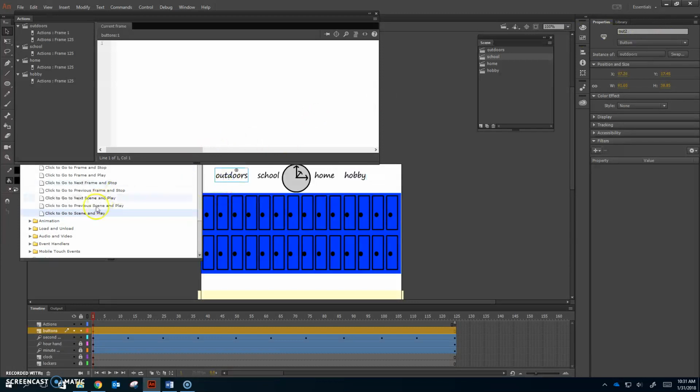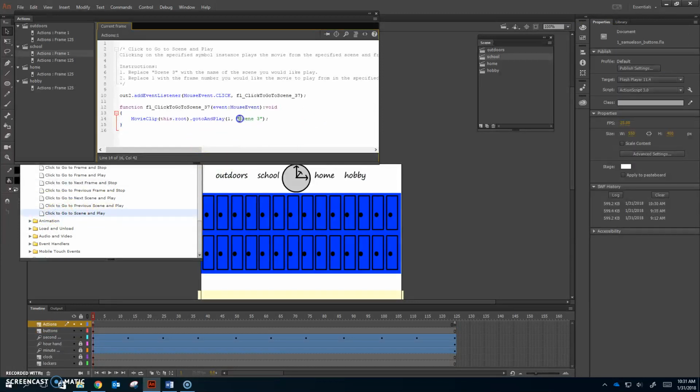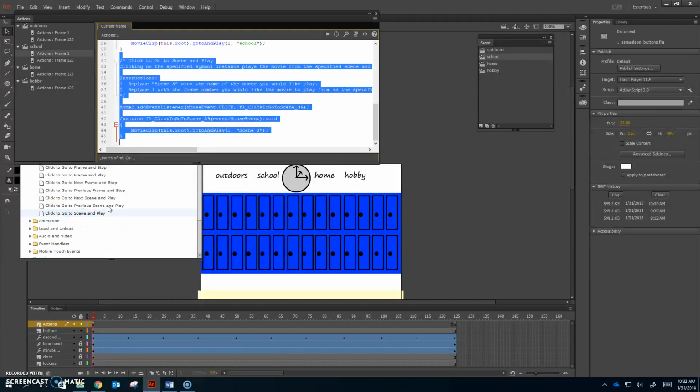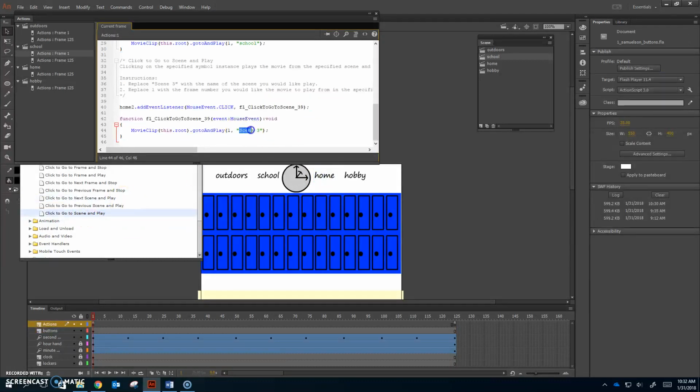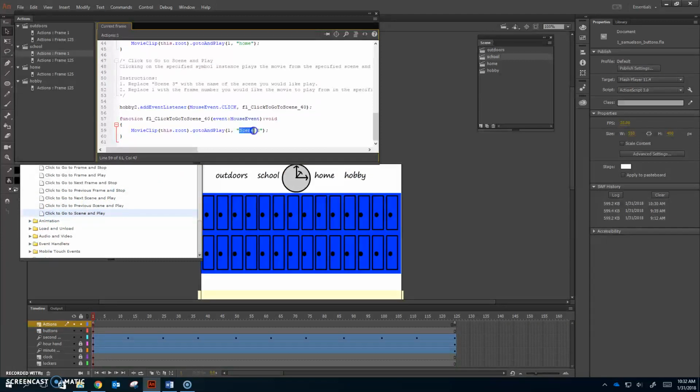Then I'm going to go ahead and start with the ActionScript. Click and go to scene. Again, this is going to go to outdoors. This one is going to go to school, home, and hobby.